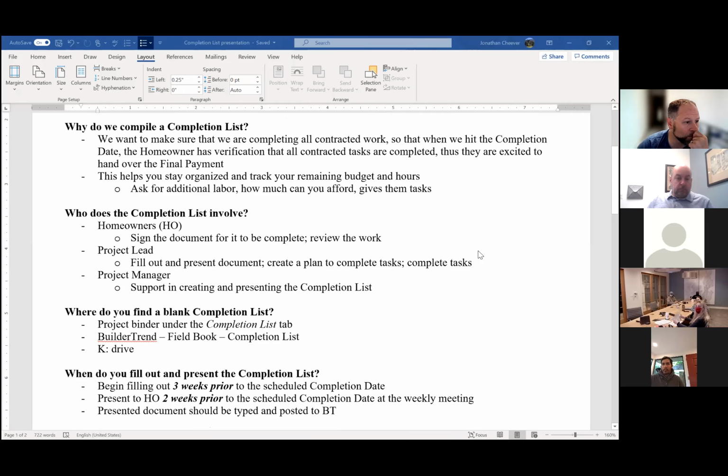So who does the completion list involve? It involves the homeowners. They are going to be signing the document for the document to be officially completed. And they're going to be reviewing the work at the end of the job. And they're going to be walking through the completion list with you. And so they know what's going to be happening in the next couple of weeks.